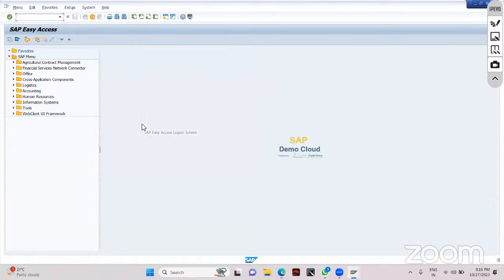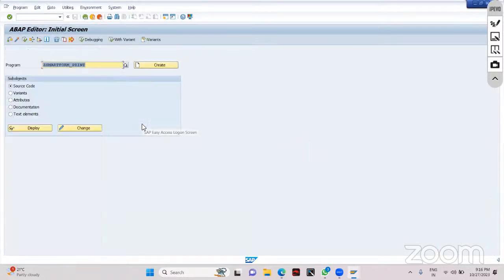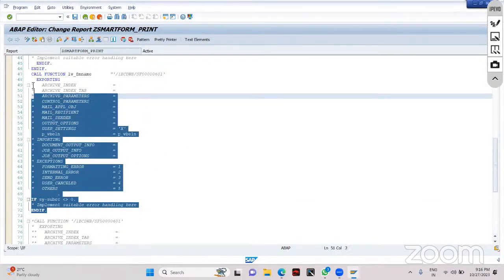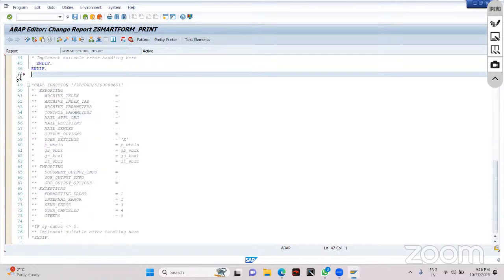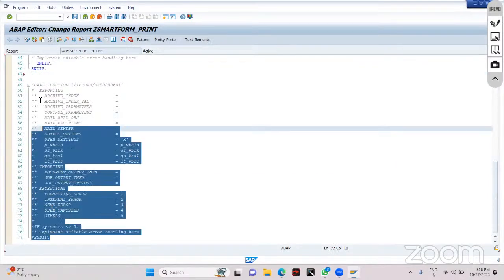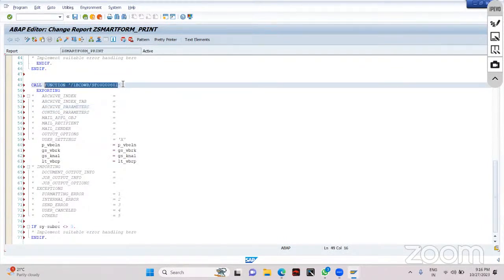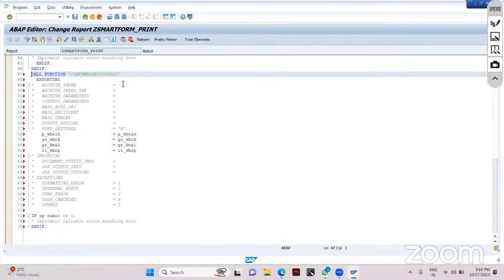So it was the old code actually we were trying to run. Now we will have to change it actually. Otherwise we will get a missing parameter dump over here. So just remove this part. Okay. Use new structure which we have created. In place of call function module name, you can remove this part.